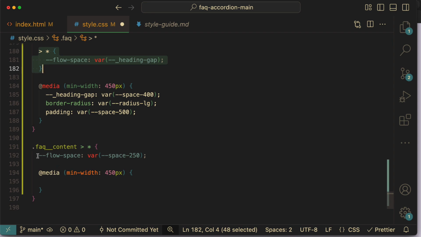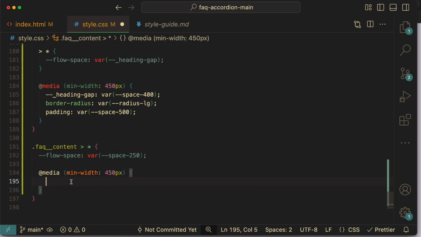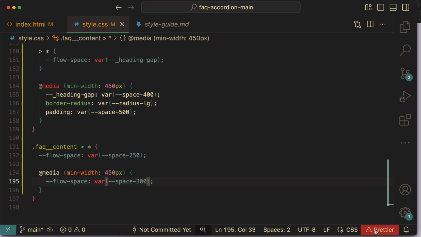Same thing here. We're going to grab this, copy it, bring it down. This is going to be, I think it is 300. Excellent. Okay. It says I am missing something. What am I missing?